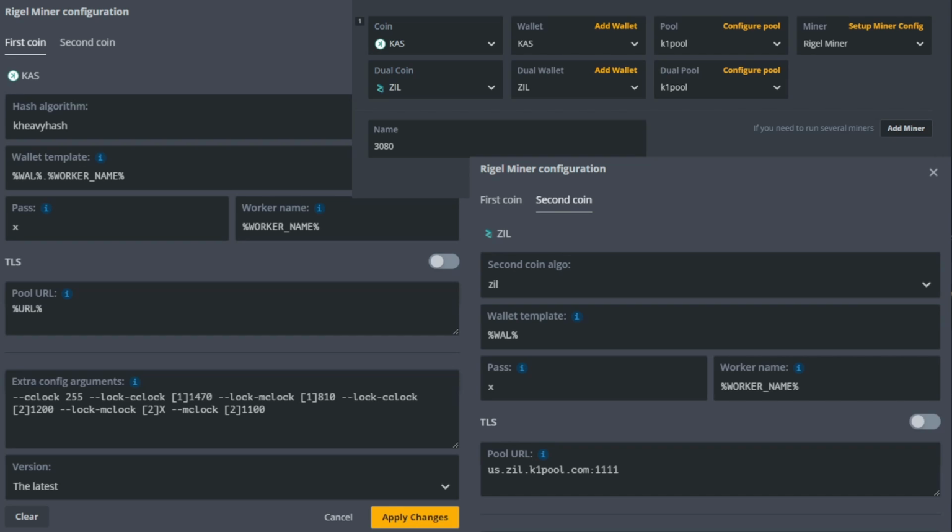So on the second coin, you don't have to do anything for the extra config arguments. They'll already be there. Just make sure you select Zil and then follow all those settings there. You have to enter the pool URL, the K1 pool in there, or the miner will not work. So just remember that, guys. So all three of those screens, your flight sheet, your first coin, and your second coin on the extra miner configurations, and remember, this is for Rigel Miner, want to look exactly as shown.